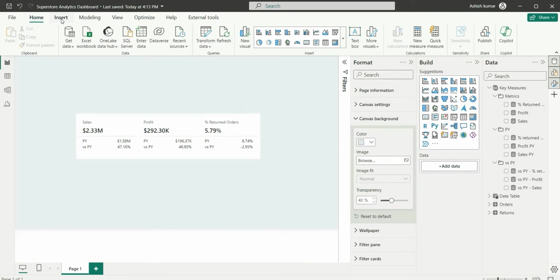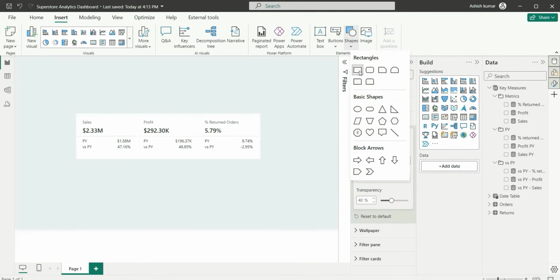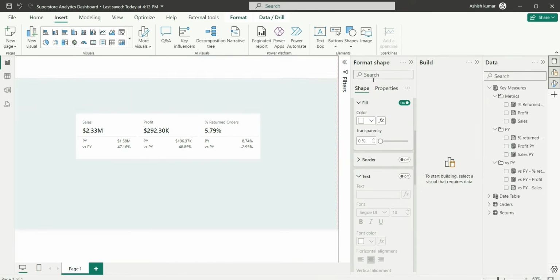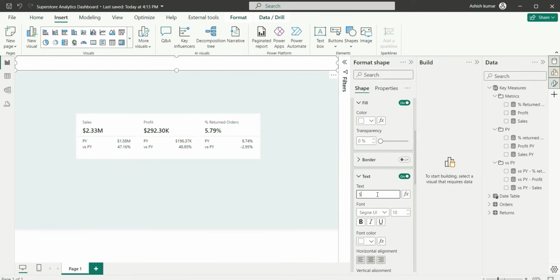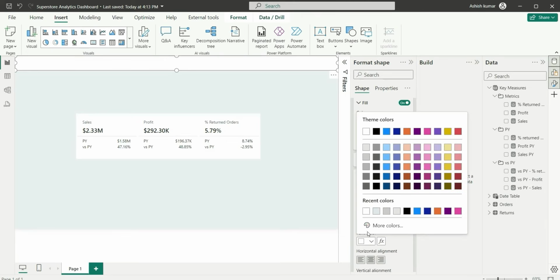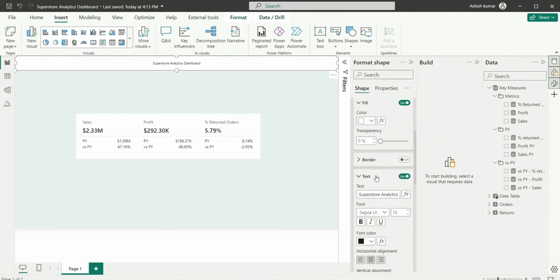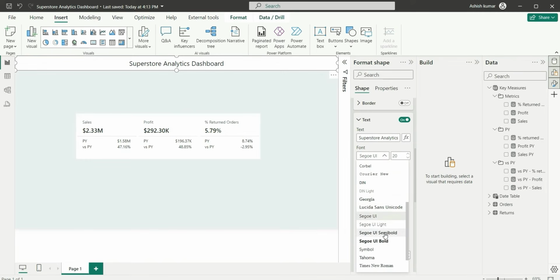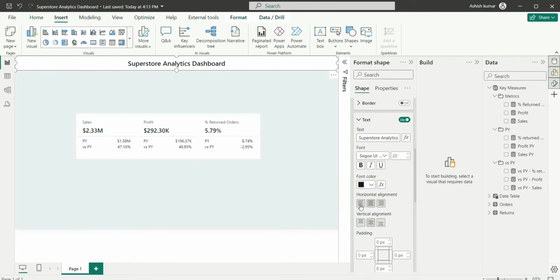And let's add a title. So I will insert a rectangular shape and change the fill to white, and I will turn off the border. Align this to the top. And let's turn on the text and say Superstore. Let's change the font color to black, and increase the size to, let's say, 20, and make it semi-bold. And align it to the left and add the padding to 25.